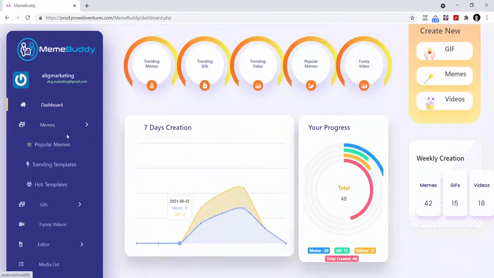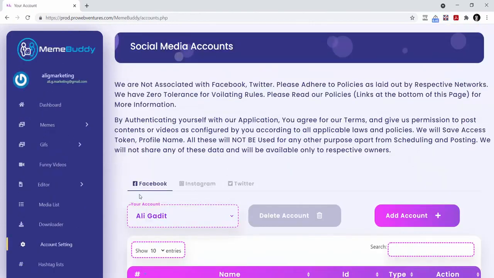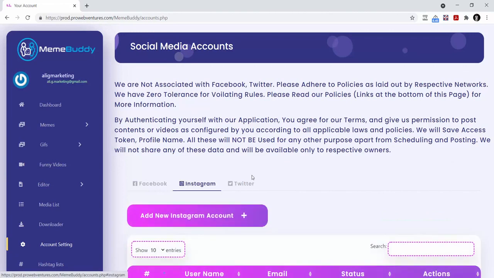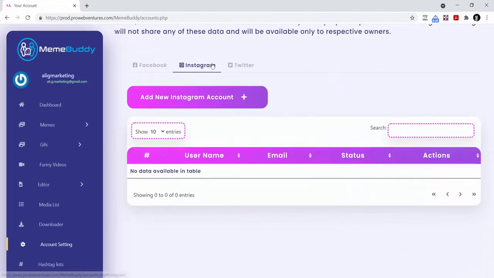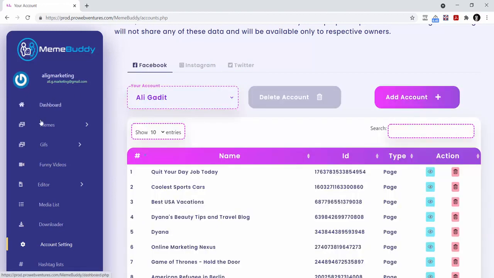Here in the meme section, but before I get to the meme section, when you first log in, you quickly link your Facebook and Instagram accounts. I personally don't really use Instagram, but I have a couple of Twitter accounts, as you can see, they're linked already, and my Facebook account. So once these are linked, you're ready to rock and roll.